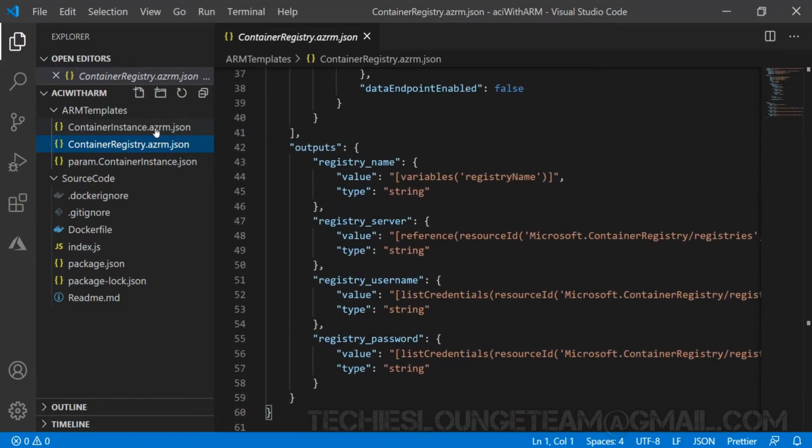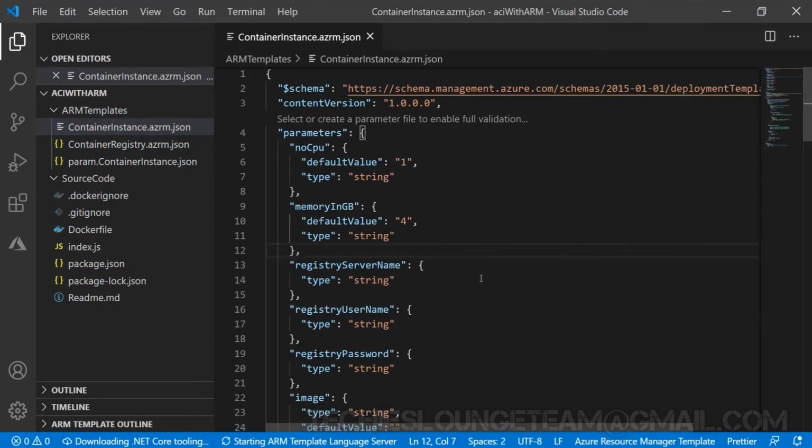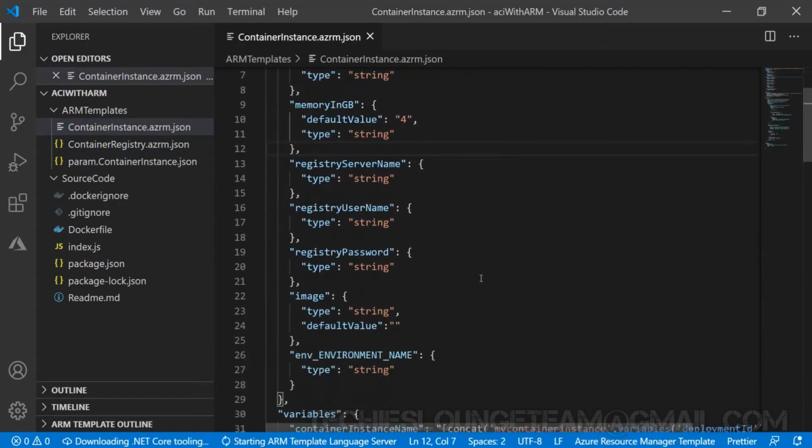This output parameter part is very important. Here we are defining how to get the newly created Azure Container Registry name, server name, username and password. This output data can be read in the next release pipeline job and set as a pipeline variable. The next file is containerinstance.azmr.json. This file is the ARM template for Azure Container Instance.